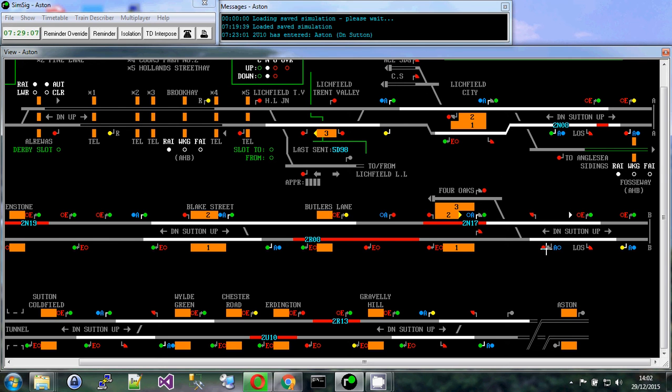The alternative is if I set this into Four Oaks, then normally I would not be allowed to set this route across here, and that's because of something called an overlap. You'll see that word overlap quite a lot, and what the overlap means is if this train is coming all the way along here, even if this signal's at red, there's always a chance that the train's not going to stop in time and it's going to go past the red signal.